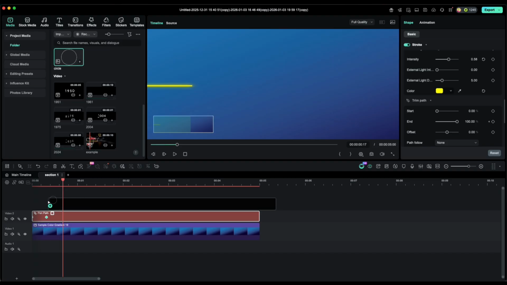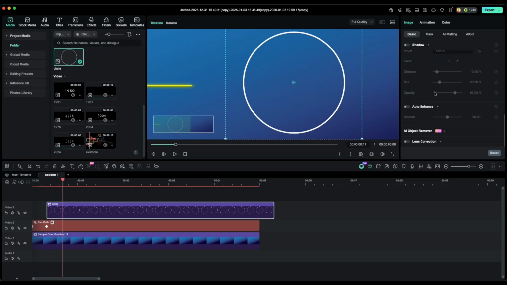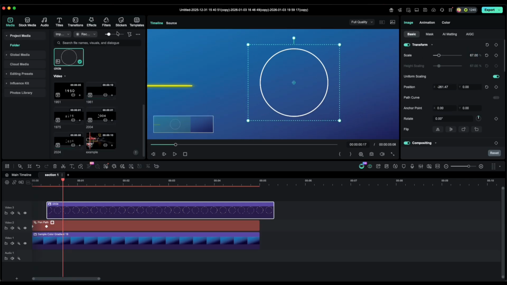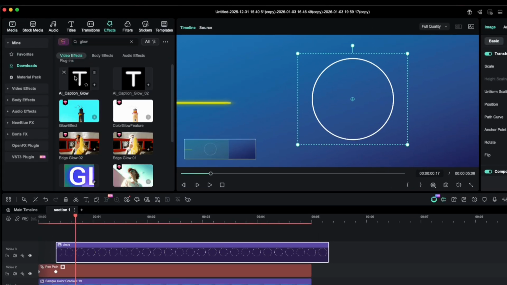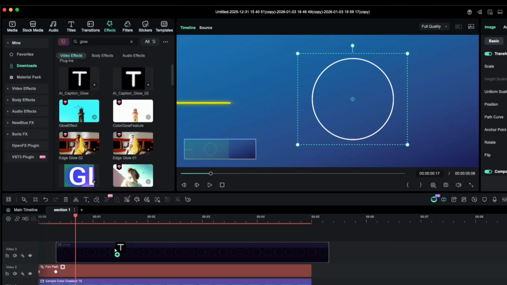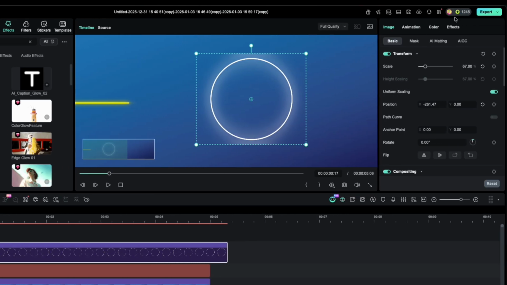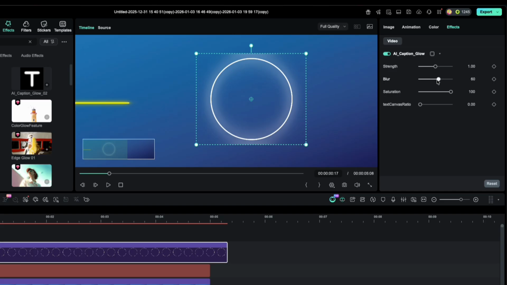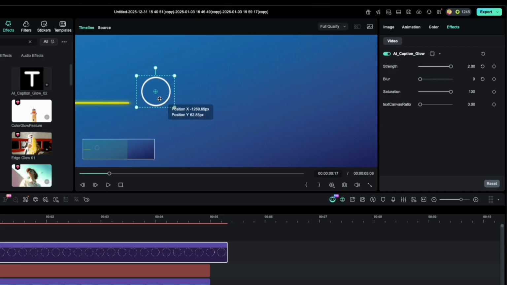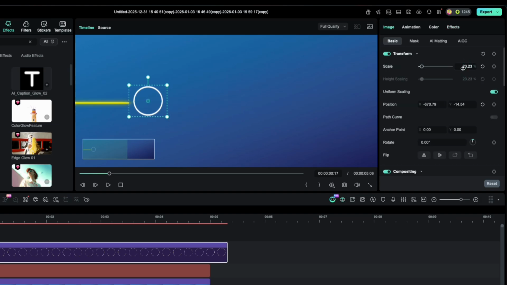Bring in your circle and resize it. Go to Effects and search for Glow. Select the AI Caption Glow and apply it to the image of your circle. Lower the blur strength to 0 and increase the intensity. Resize it and place it at the end of your yellow line.